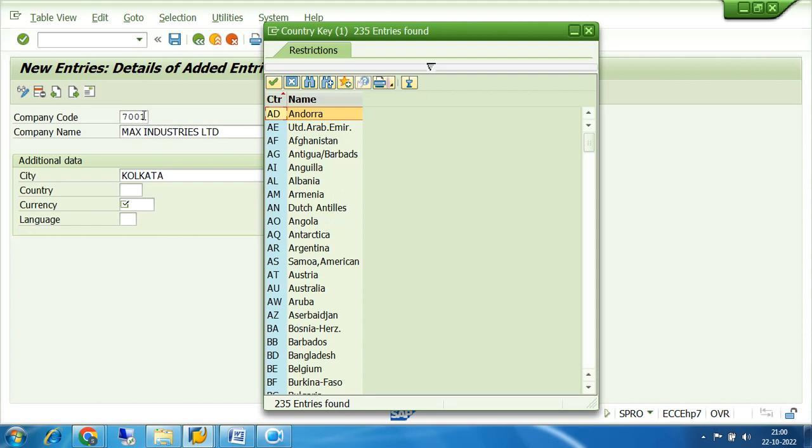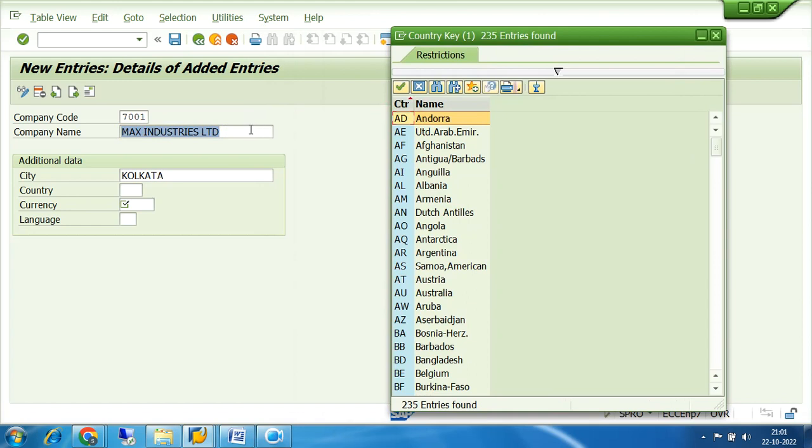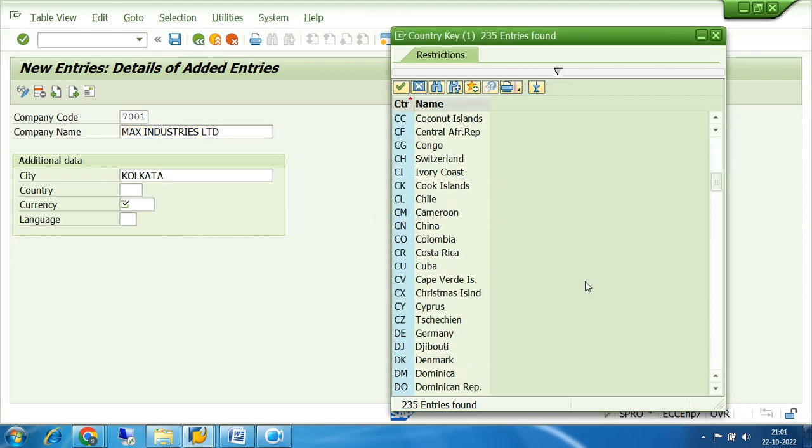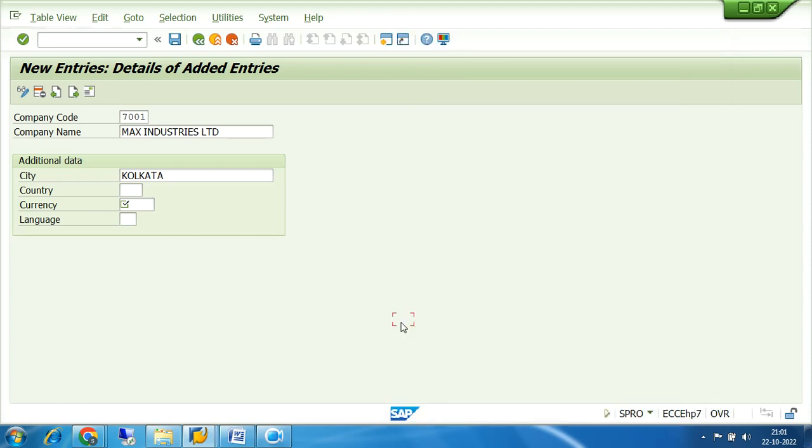Mind it, the company code can be maximum 4 characters. So it can be alphabetical, numeric, or alphanumeric, but maximum 4 characters. So I have given 7001, limiting this to 4 characters. It cannot be more than that, but the description can be a big one, like Max Industries Limited I have written, but some space is also left out. Then out of these countries, our country India is also here. So I will choose my country India, which stands for IN.